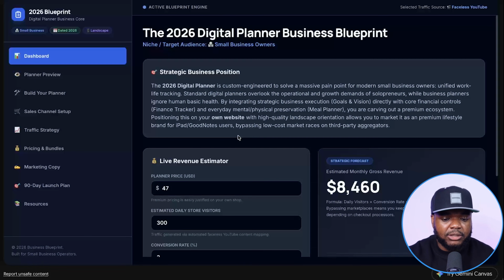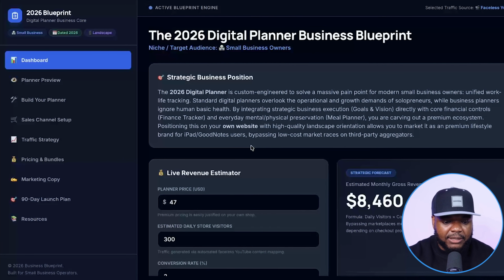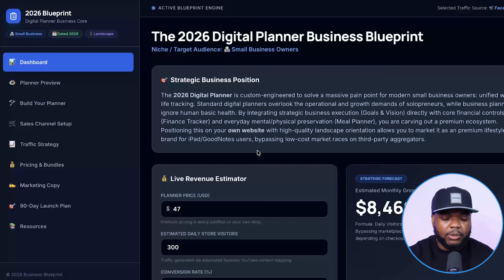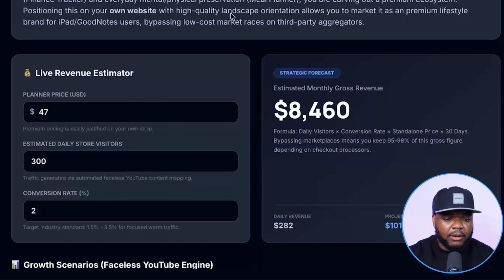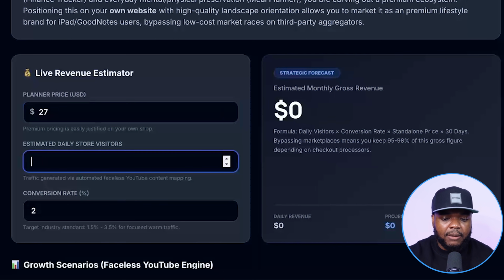And there we go, guys. Just like that, as you can see, this is the custom step-by-step blueprint that it was able to build for me. So this is going to be really helpful in so many different ways. Let me show you why. On the dashboard, we've got the live revenue estimator. So if I was looking to maybe list this for around $27 and I was hoping to get around 500 daily visits at a 2% conversion rate, this is what I can expect back from just one single digital product.